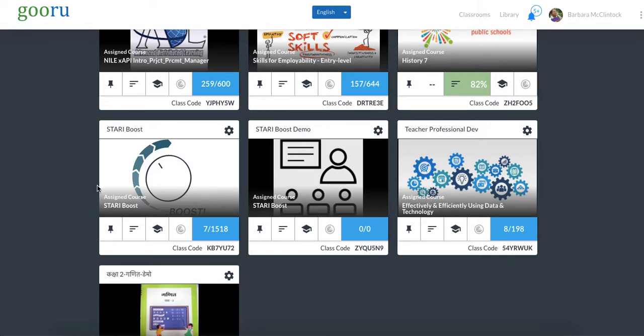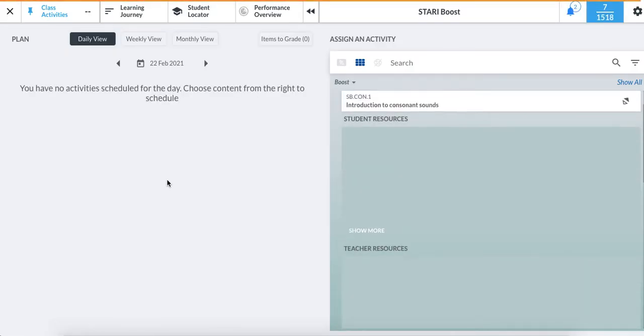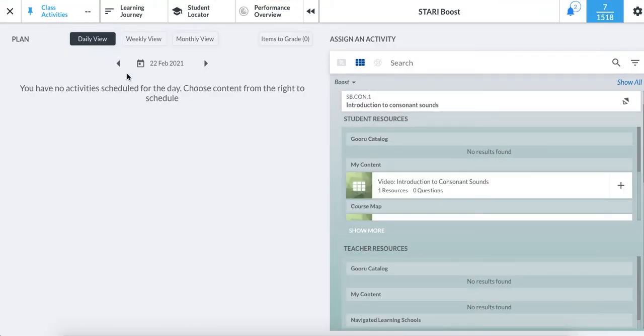So the first way is clicking on the image part of the classroom card. This brings me to my Class Activities tab by default. And I can see here items to grade says 0. This items to grade information here is related to class activities that you have specifically posted. So if you haven't posted any class activities, you won't have any items to grade.